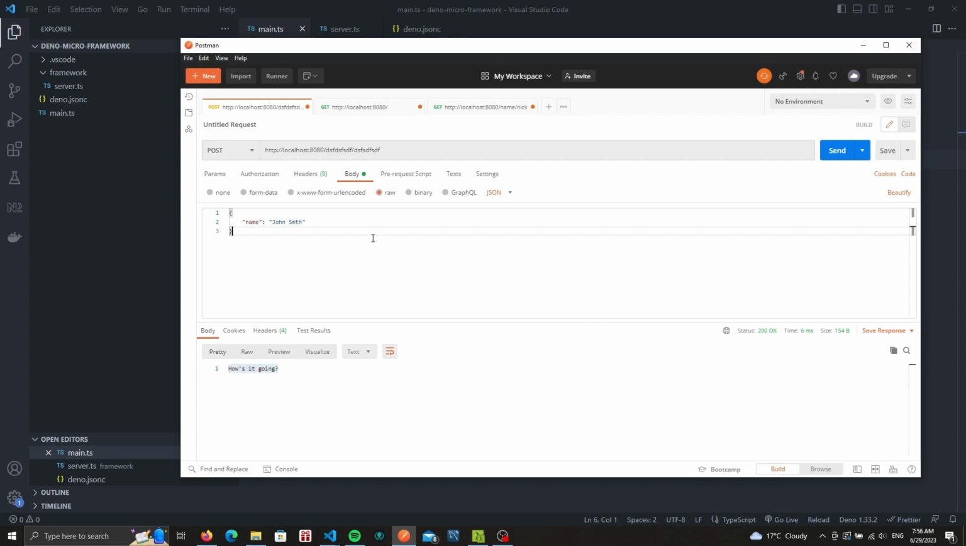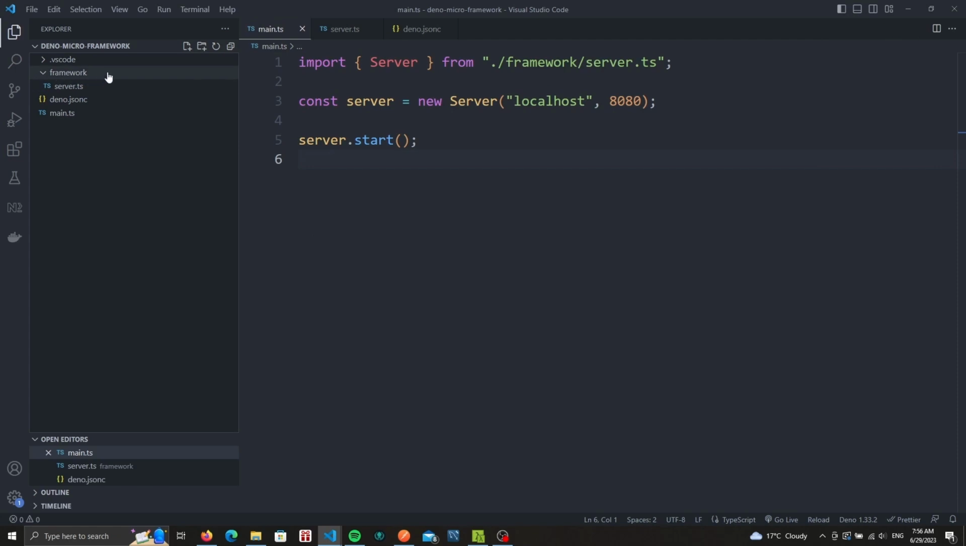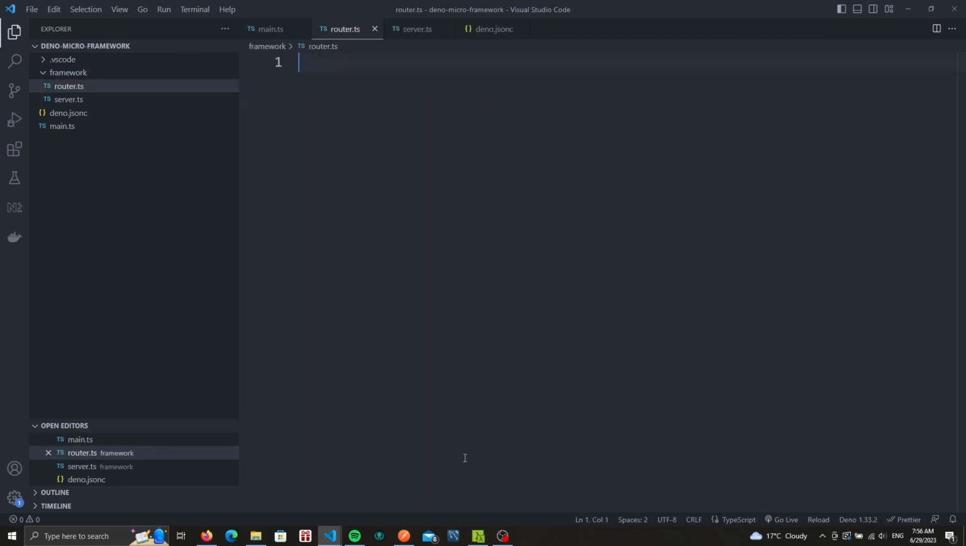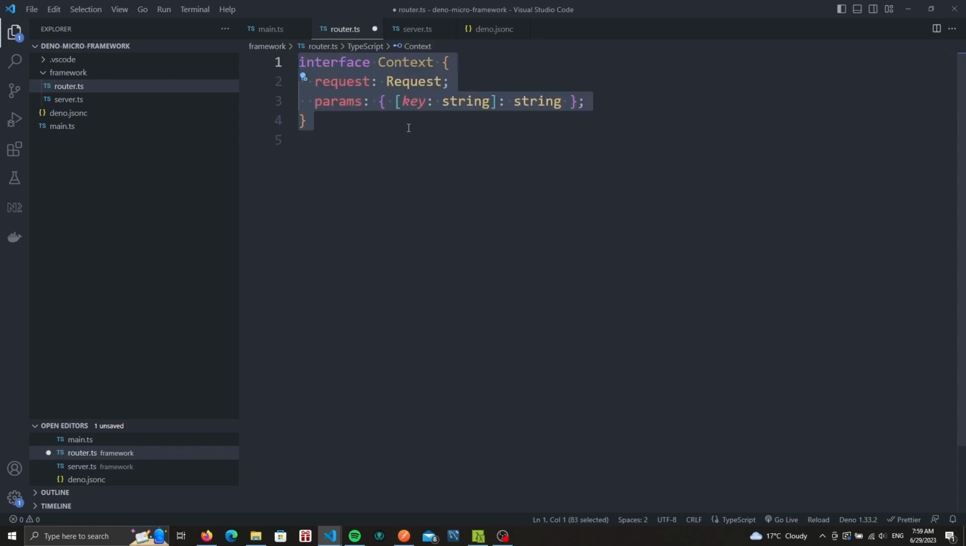First, we'll create a new file under our framework folder called routing.ts. This file will deal with mapping the paths and methods to the proper handler. We'll start by creating our context interface. This will contain the request object, which we get from the connection, as well as the parameters, which is a key value pair, and both keys and values are strings.